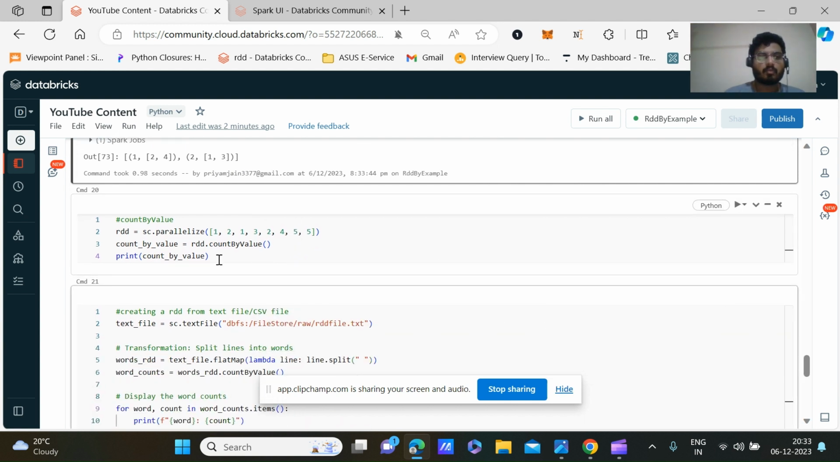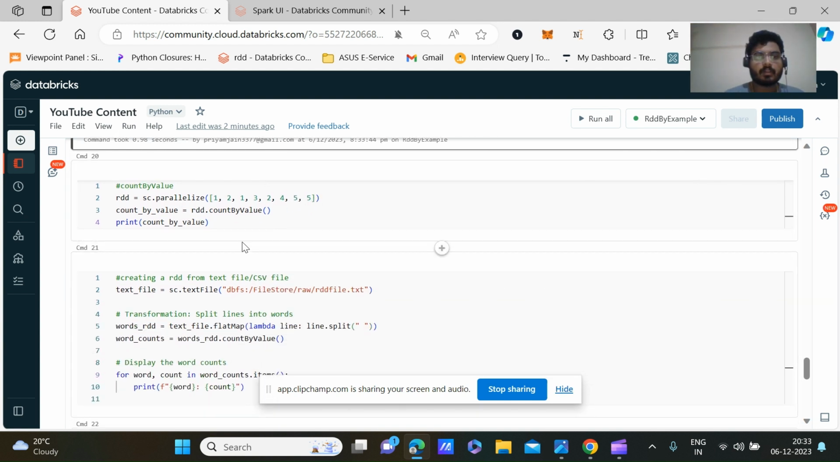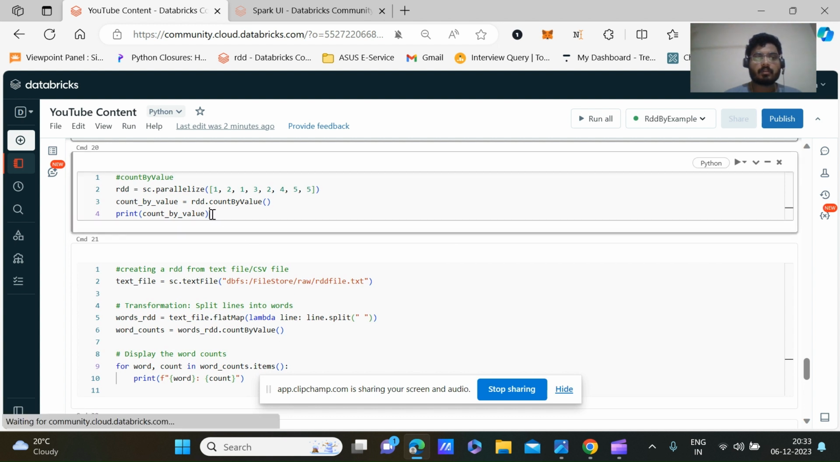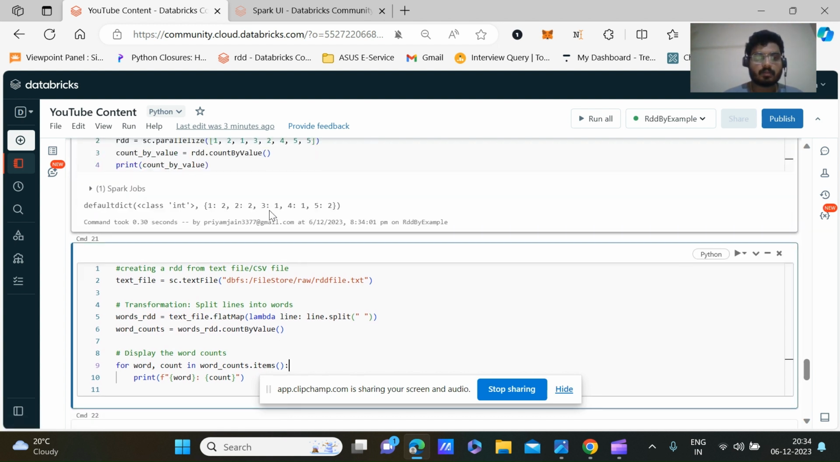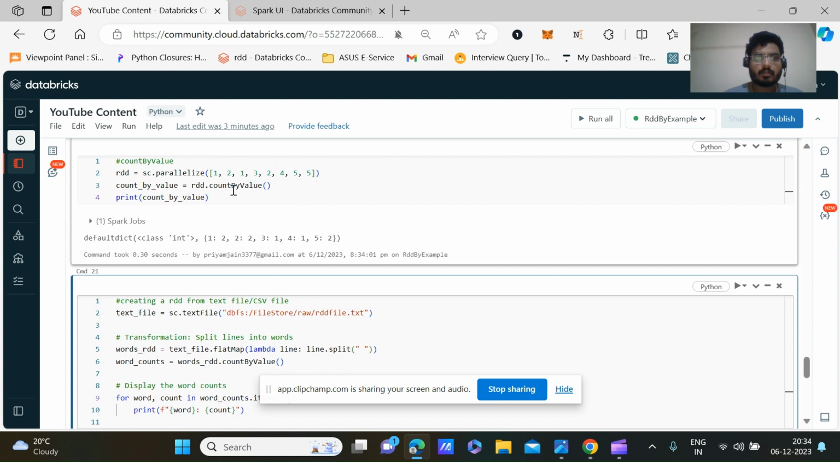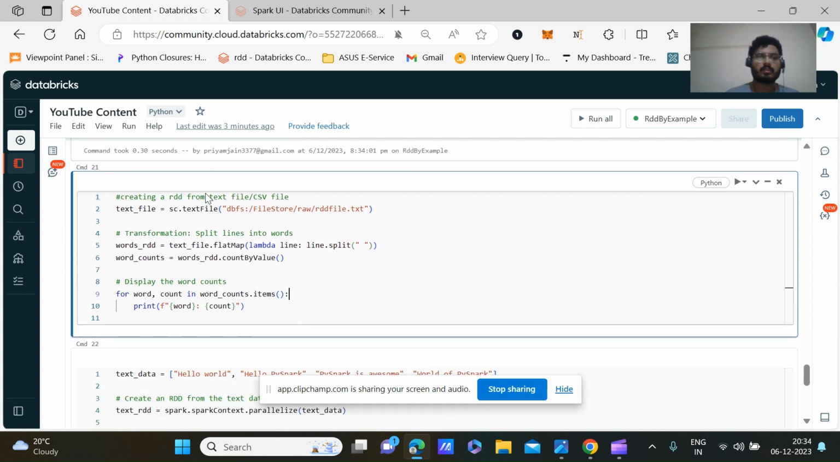The other one is count by value. We are creating the RDD, then rdd dot count by value. Let's see what the result will be. One is coming two times, two is coming two times, three is coming one time, four is coming one time, and five is coming two times. So yeah, that's what was expected.